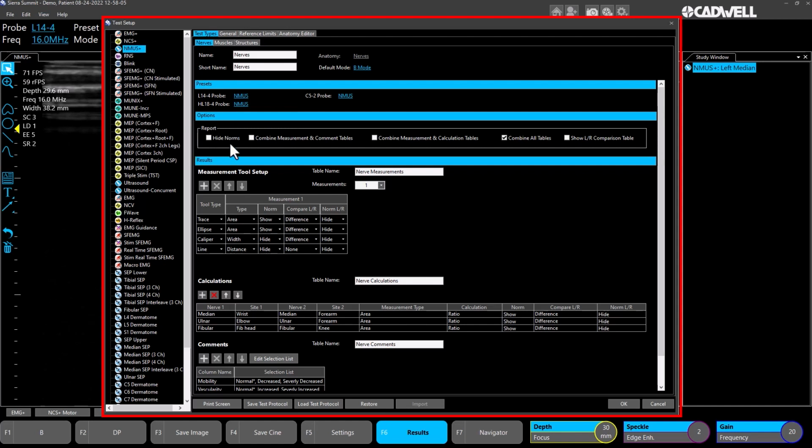Under options, this is mainly reporting options, so you can decide how the results are shown in your report. You can decide whether or not you want to see normals in your report. You can combine the different results tables. This just combines the measurement and comments table, this combines the measurement and calculation table, and this combines all your tables. And then you can decide whether or not you want to show the left-right comparison table in your report.